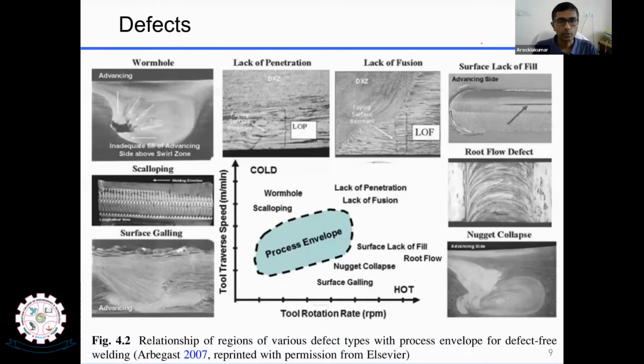Any process will lead to some kind of defects. You always need to optimize the process parameters in order to get a healthy zone. Healthy zone means without any defect. Here we have a wormhole, some kind of lack of penetration. Lack of penetration means the pin doesn't go to the required depth. Then lack of fusion and surface lack of fill, so you get this kind of crack on the surface.